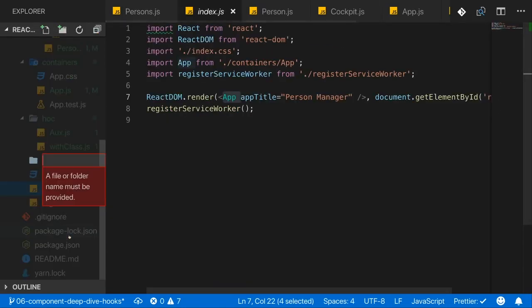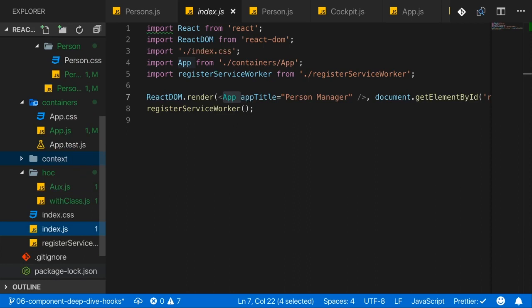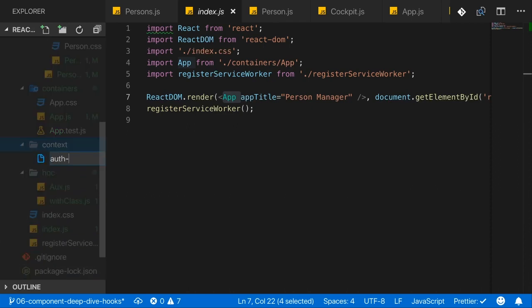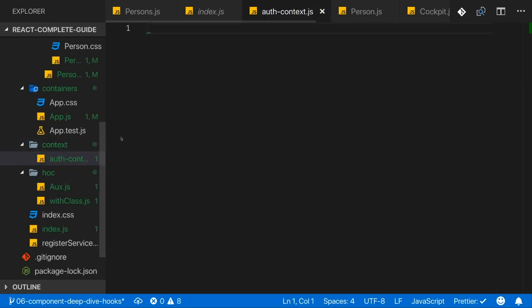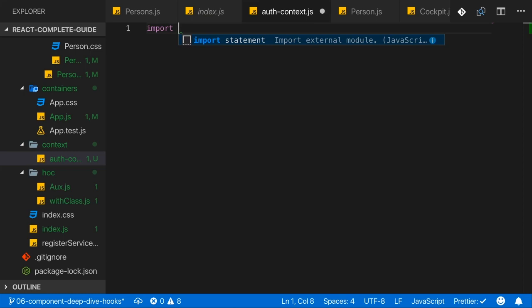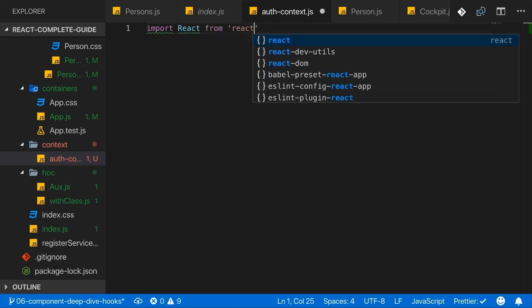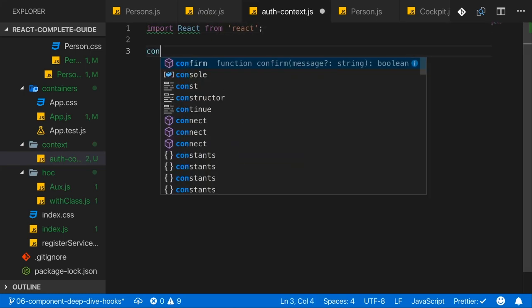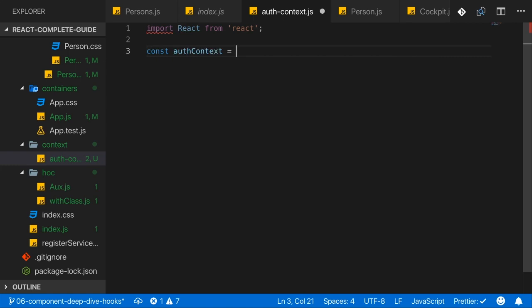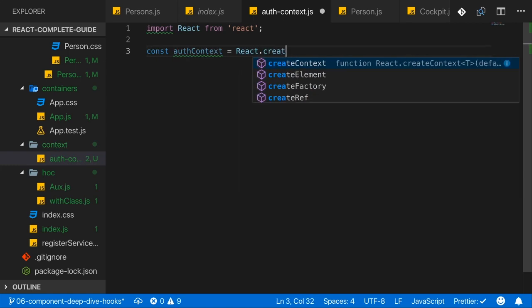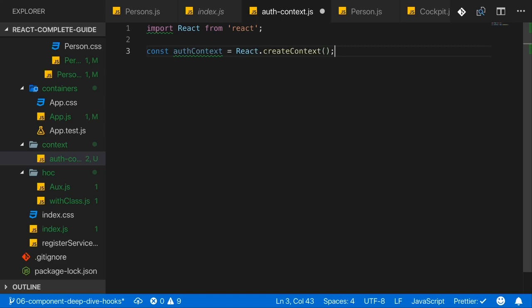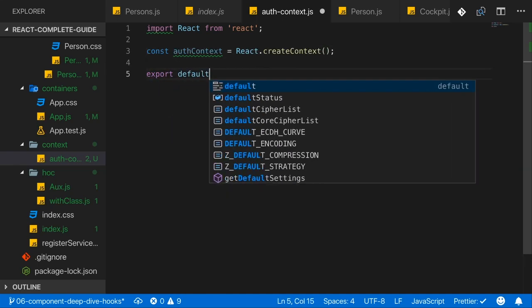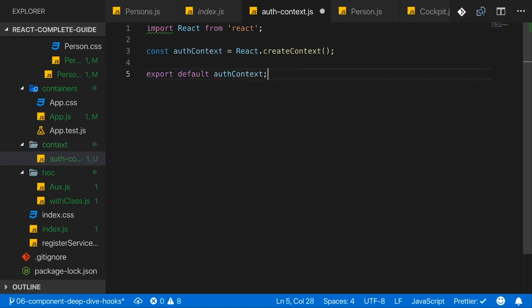I will add a new folder and name it context, and you can name it whatever you want. That of course does not matter. And in there, I'll add an auth-context.js file. In here, I'll create a so-called context object, and React gives us access to that. So we need to import React from React. And then I'll create my auth context here by calling React.createContext. And I'll export this auth context as a default for this file.